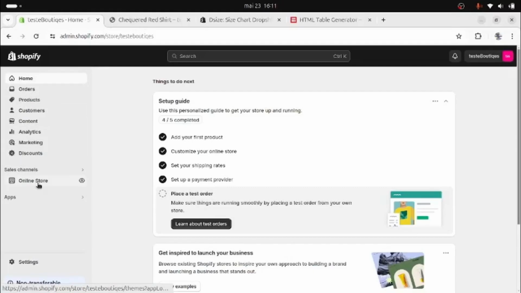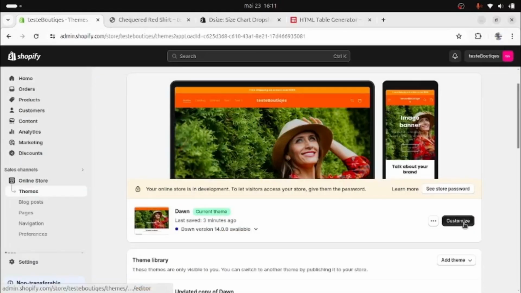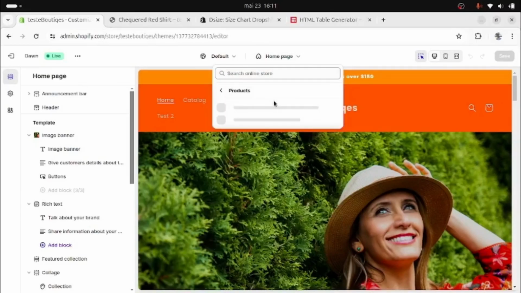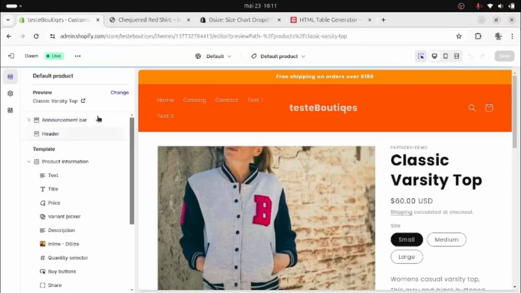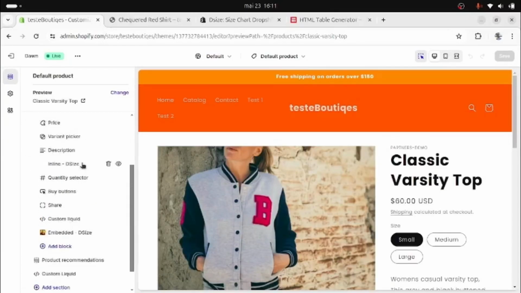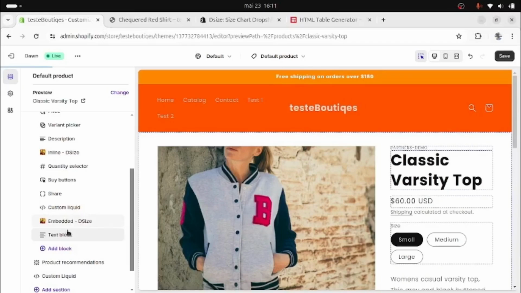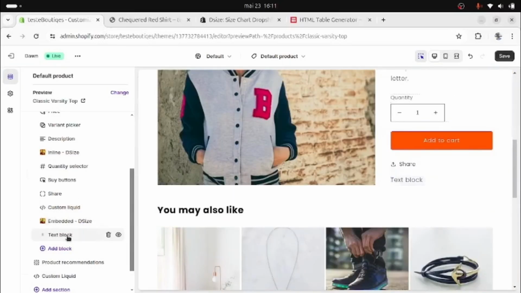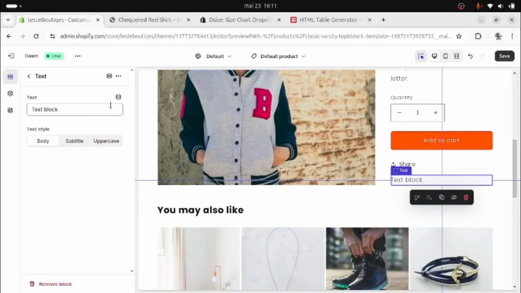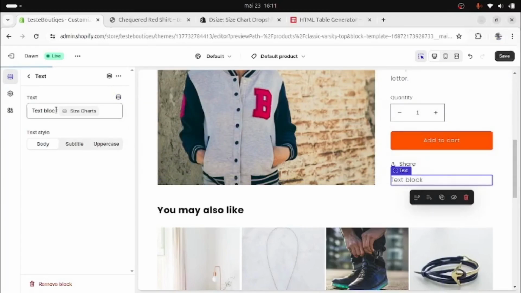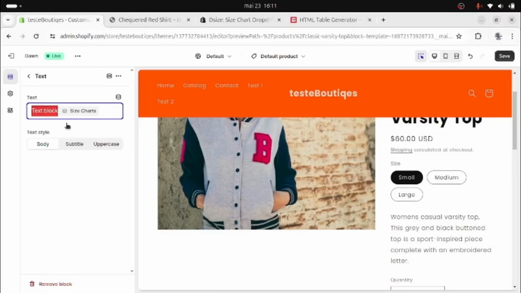Now we're gonna click on online store, click on customize. We're gonna click on over here home page. We're gonna click on products, the full product, and on product information we're gonna add a block. This block is gonna be text, and we're gonna just click on the text that we have added. We're gonna click on connected dynamic source, and we're gonna click on size charts. Here I'm gonna remove this text over here, text block, and I'm gonna click on save.